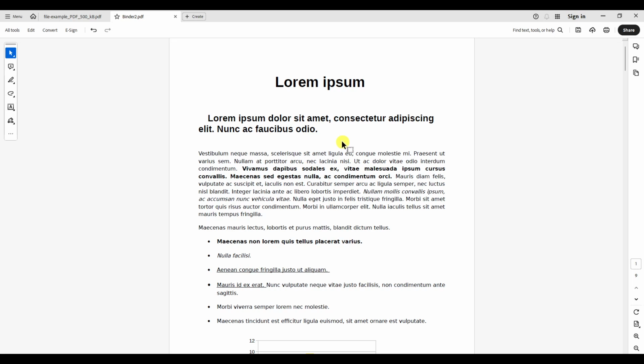In today's video, I'm going to teach you how to add bookmarks to PDF in Adobe Acrobat. Bookmarks act like a built-in table of contents, making long documents easy to navigate. They let your readers jump straight to a section without scrolling, which is especially helpful for reports, manuals, and multi-page forms.